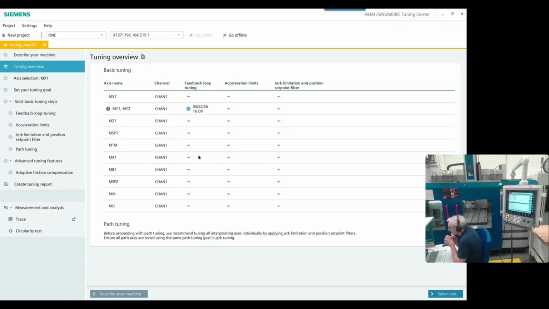But I would always recommend to do the jerk limitation, which finally gives that S curve of the speed. Awesome. Thank you.